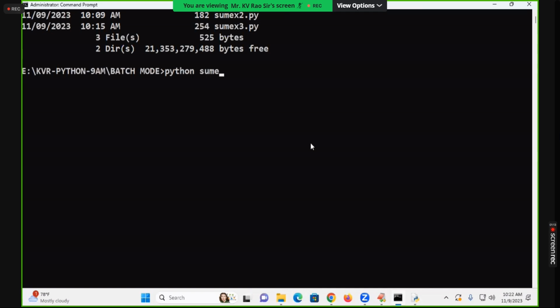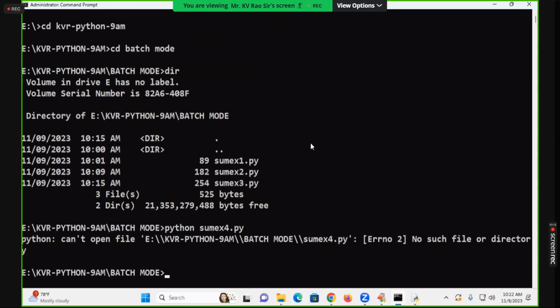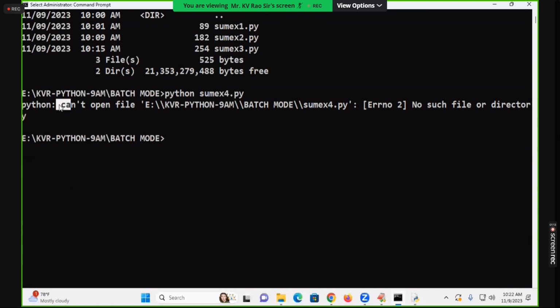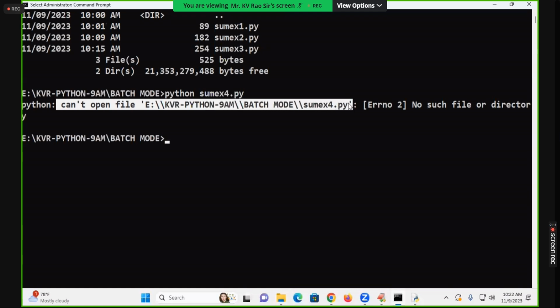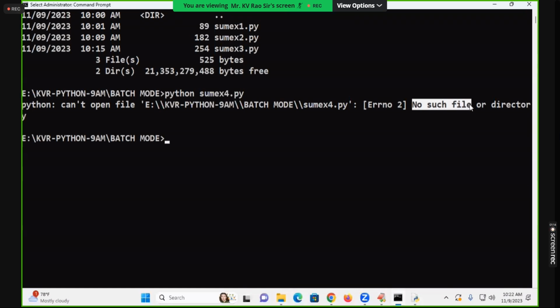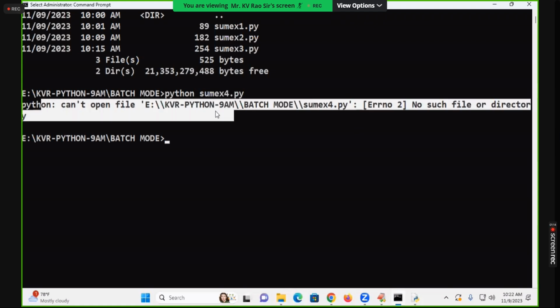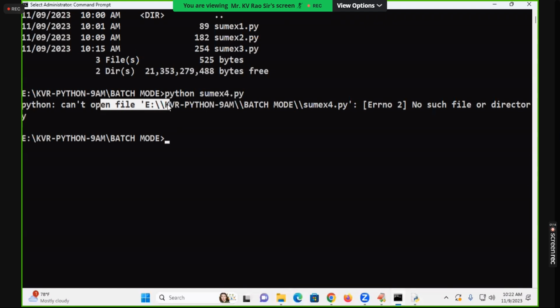What is my file name? Sumex3.py. By mistake, if you write sumex4.py, see the error? Please read it out. Python cannot open the file in this folder, sumex4.py. No such file is present. Yes or no? First read out that mistake. When you get an error, don't shout without reading it. First read out that error. That is called error fixing, troubleshooting. You are shooting the trouble by reading that.